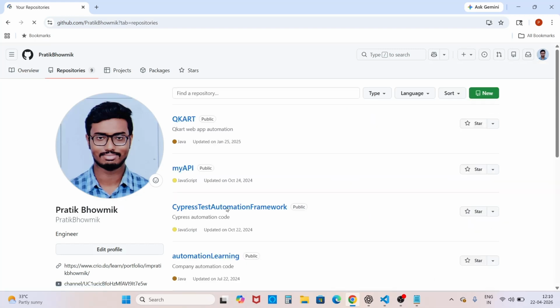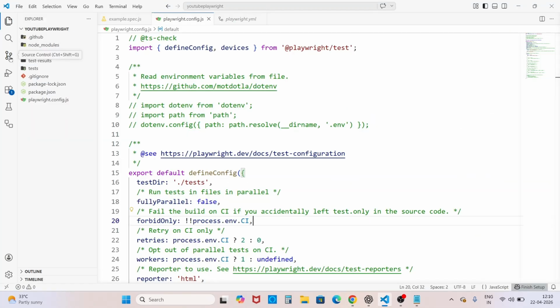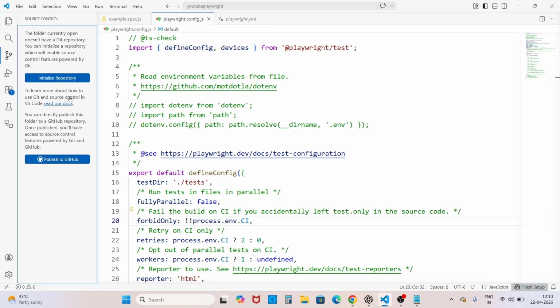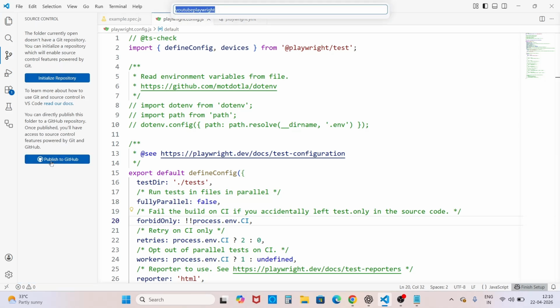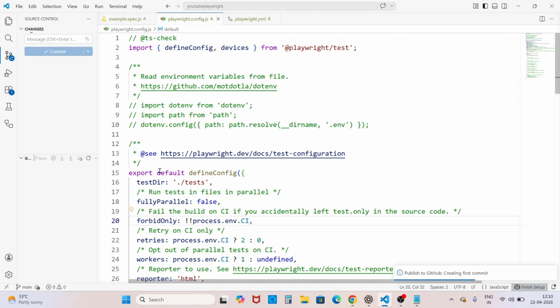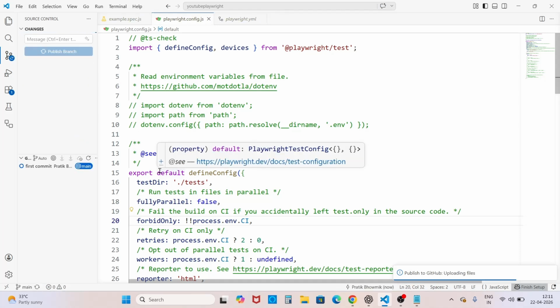Now we have to upload this project. If we go to our VS Code, there is one option called Publish to GitHub. Click on this. It is giving us the option to name our repository. I will name the repository YouTube Playwright, and it should be a public repository. I have selected this, and it is automatically doing some stuff.